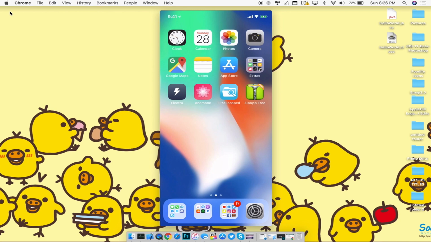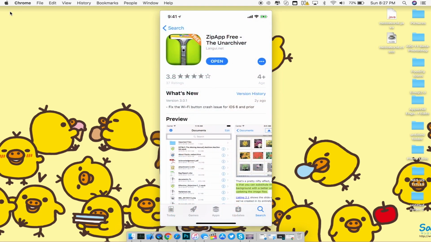But if you download the IPA as a normal user without that account that I've showed you, you will need to download the ELECTRA IPA as well as the Filza Escaped IPA. As you can see on my screen right here, this Filza Escaped is a modified version of Filza. Now, the third application that you will want to install is Zip App Free, which is on the App Store. I'll go ahead and link it inside of the description as always.